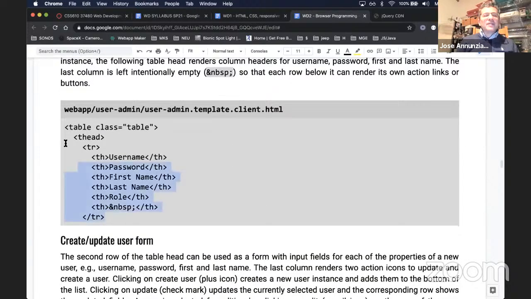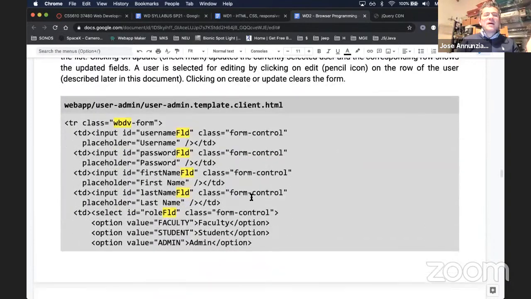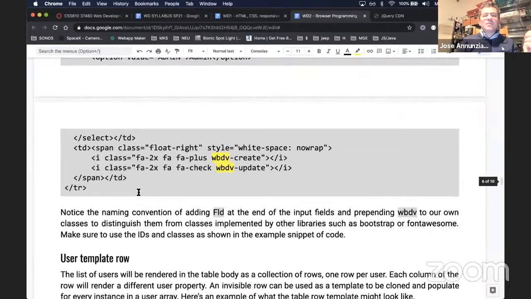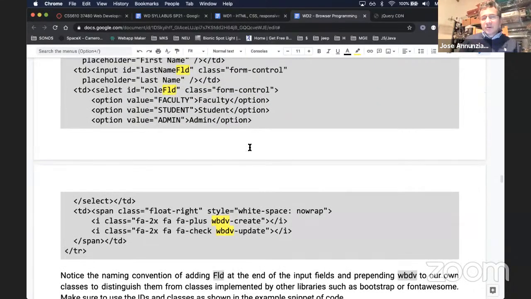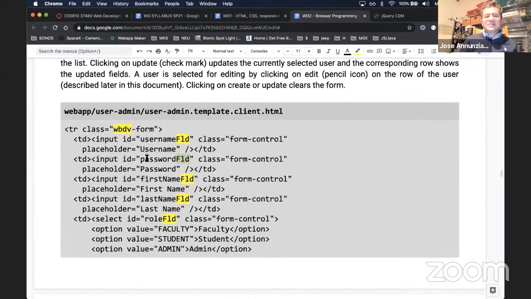Then here we have a couple of tables on how to get started with the table. These are the headings at the top: username, password, first, last name, and so on and so forth. Then another row with some input fields, right? Notice the naming convention that fields have the ID with FLD at the end. Also, here we have a couple of classes. These are optional, but I'm going to be using them for my own implementation, which I'm going to demonstrate. But you can create your own styles, your own classes.